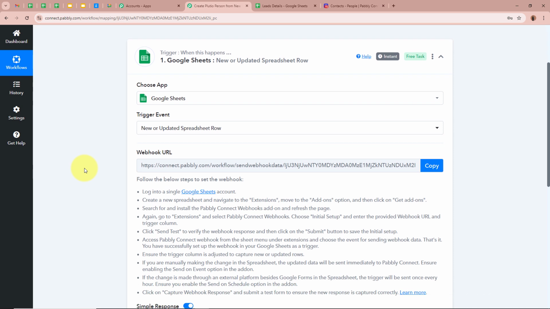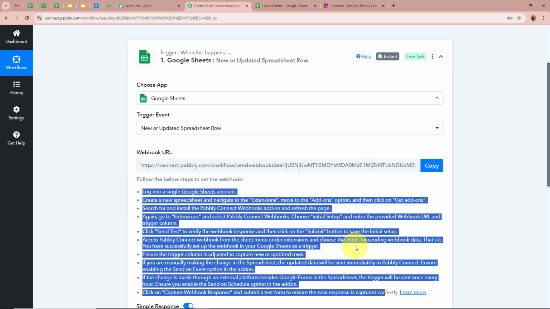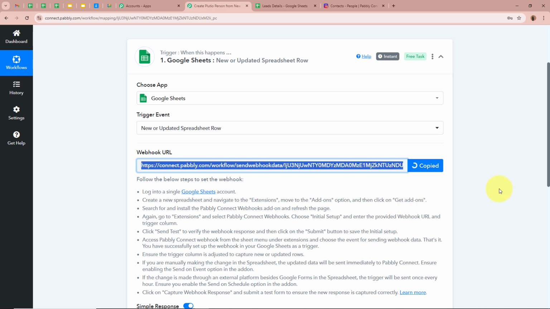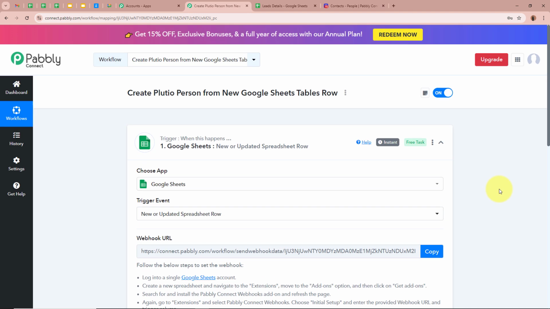After selecting the trigger application and the event, you can see that Pabbly Connect has provided us with a webhook URL. With the help of this unique webhook URL, we are going to connect Google Sheets to Pabbly Connect by following the steps given here below in the help desk. Firstly, I'm going to copy this URL from here. After copying the URL, we need to open the spreadsheet that we want to connect to Pabbly Connect.